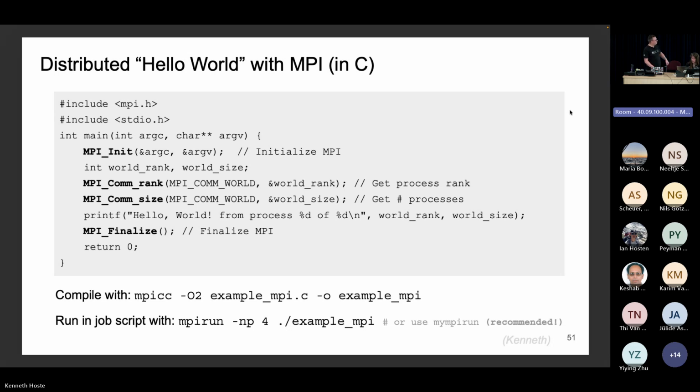We have another tool called mympirun, which makes this a bit easier. Because if you're submitting a job script that's asking for 4 cores, why do you again need to tell the system how many cores you want to use? It already knows. That's what mympirun does for you. So you just do mympirun, and it uses everything that's available in your job.